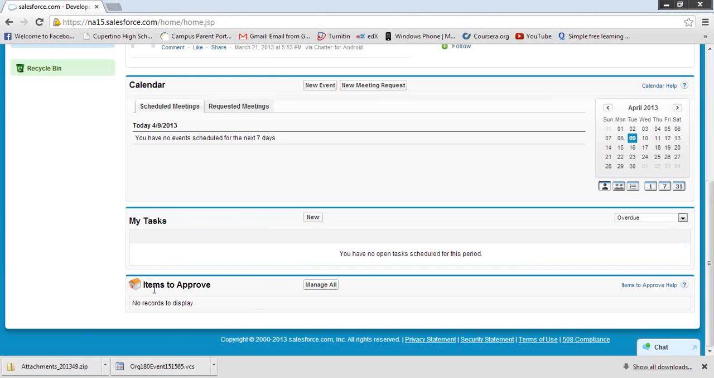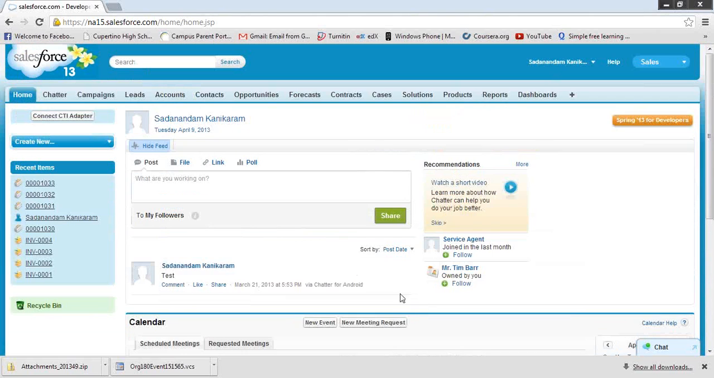And then there is something called items to approve. Let's say an opportunity: if you are giving some discount like 20% on a big deal, that needs to be approved by your manager. If you are a manager logging into the system, it will show the opportunity that needs to be approved, and you actually approve it. We will look at some of those as we progress through our classes. So this is the main home page screen.